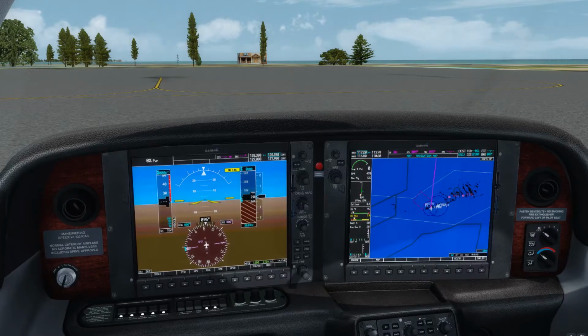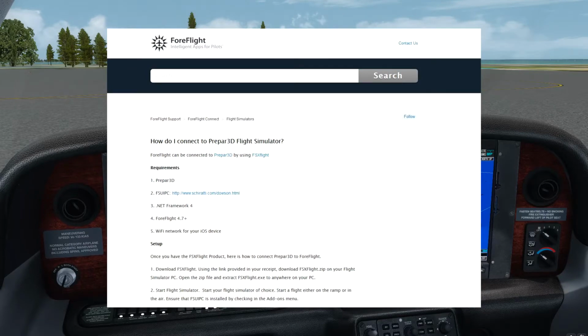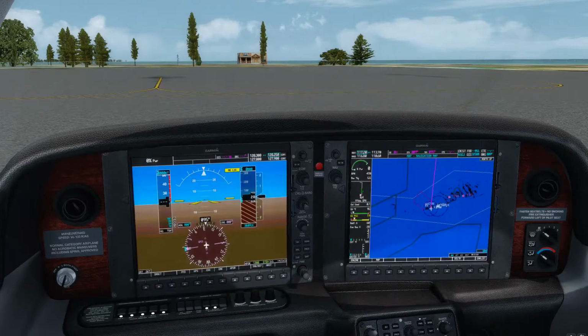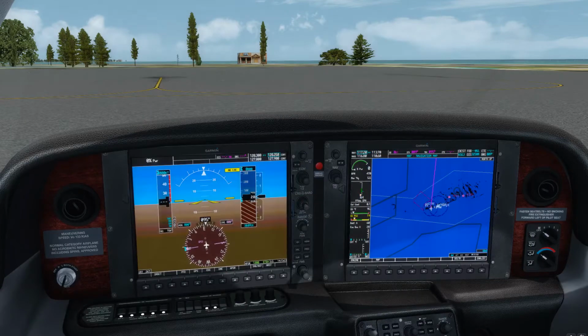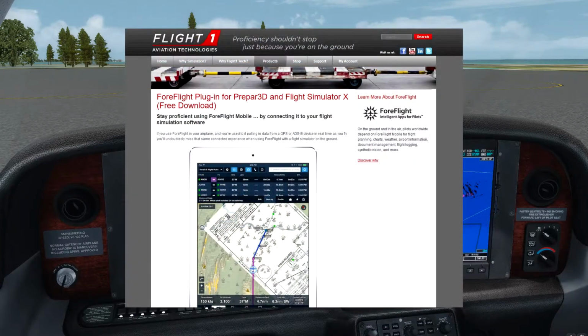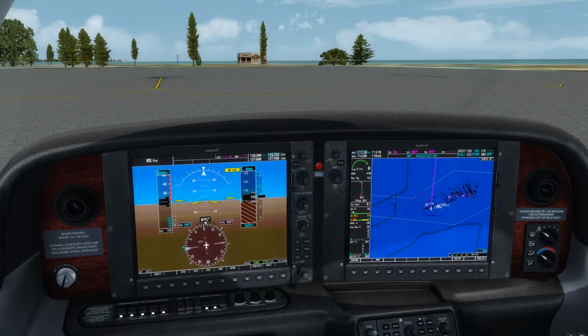So I started a little research on the internet and I quickly found the ForeFlight support forum. They suggest a tool called FSX Flight. I checked their website, but I didn't really want to invest $20 into this plugin only for this trip that I'm going to take to Florida. So I thought there must be a cheaper way. I continued my search and found the Flight1 ForeFlight plugin for free. However, it didn't work. At least it's not working with version 4.1. So I somehow gave up because I really didn't find a way to connect.